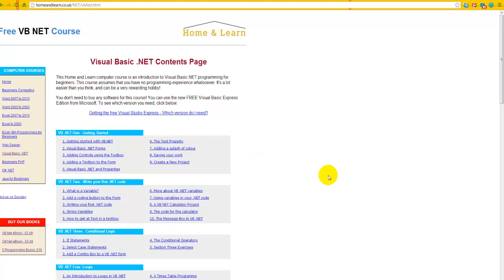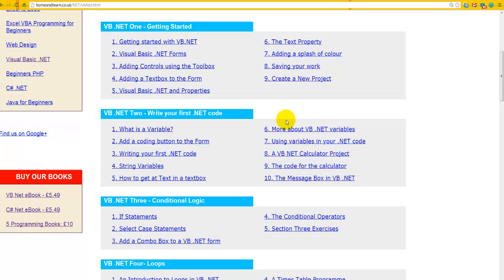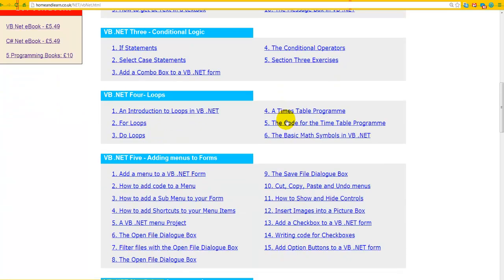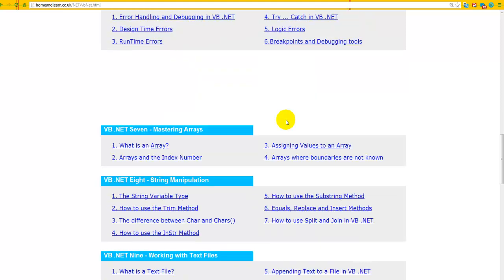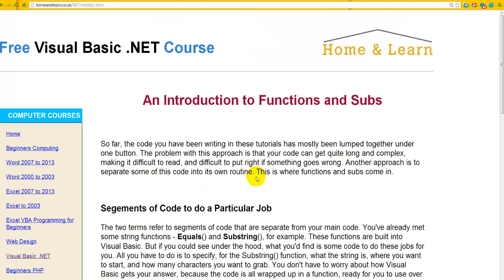Okay, as I mentioned in the last video, we're going to take a look at this page here, homeandlearn.co.uk/net/bb.net.html. So I think we will now look at this, even though we've done it to some degree, but I think that we need to check this again. So this is about functions and subprocedures. So we've done this. You were supposed to have done it, but let's look at it again.